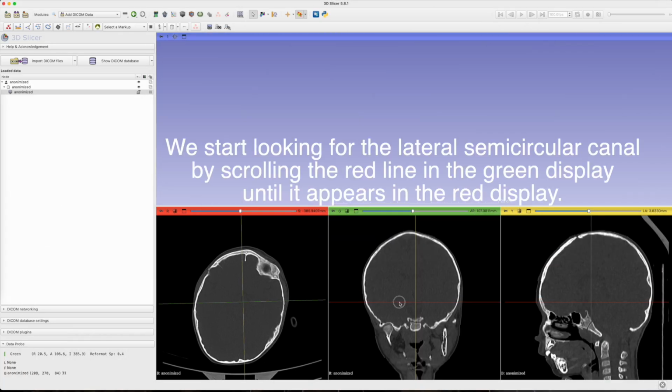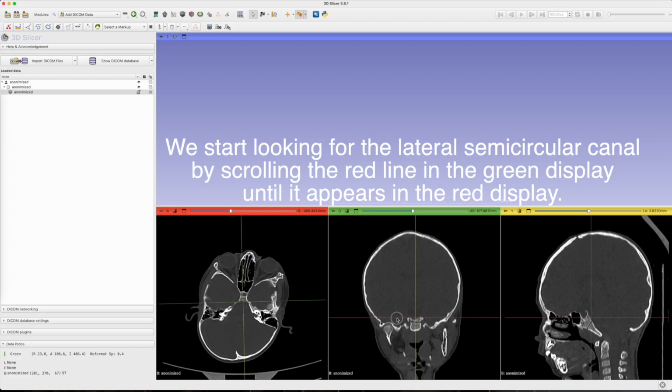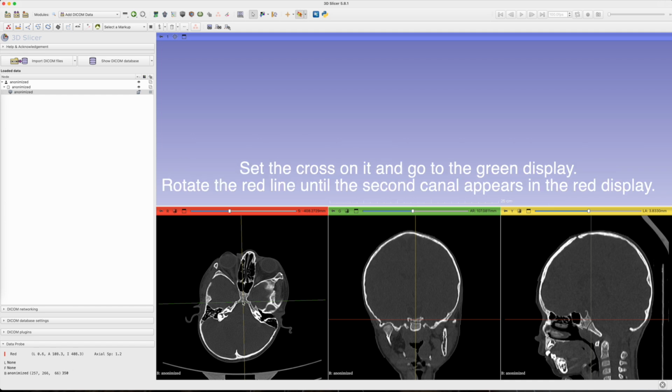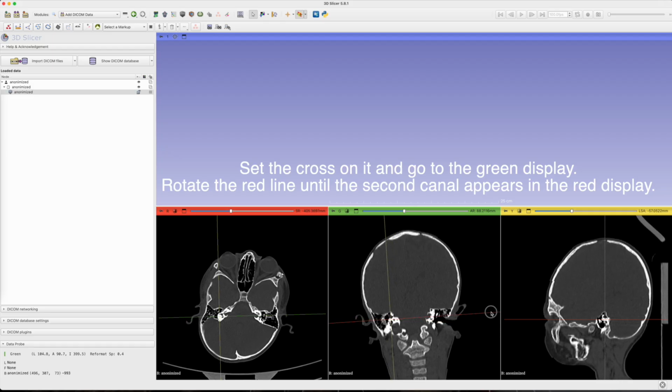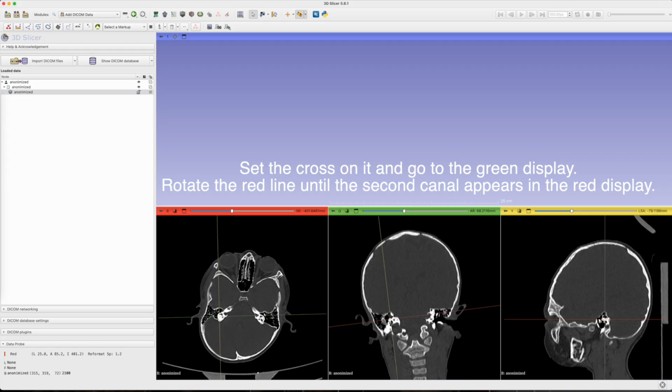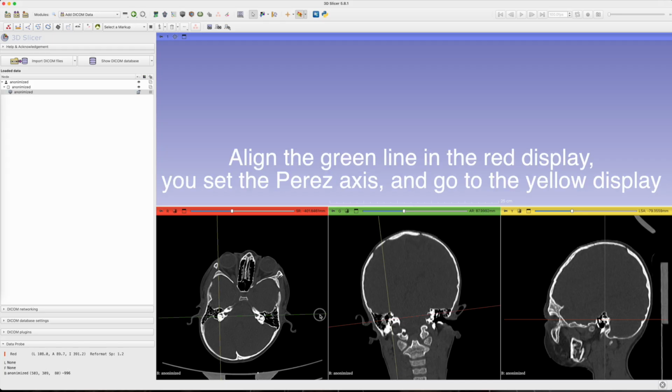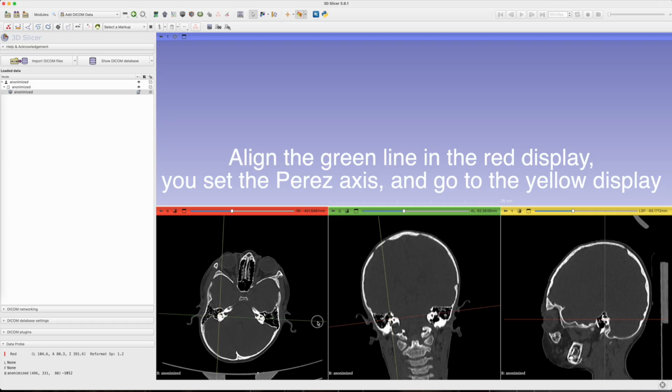We start looking for the lateral semicircular canal by scrolling the red lines in the green display until it appears in the red display here. Set the cross on it and go to the green display, and you rotate the red line until the second canal appears in the red display here. So you align the green line in the red display, and then you have set the pairs axis.